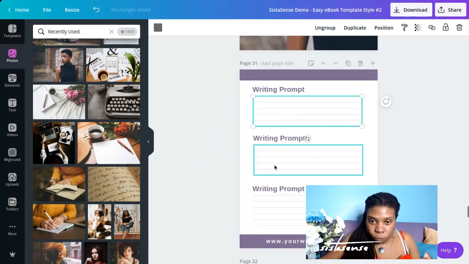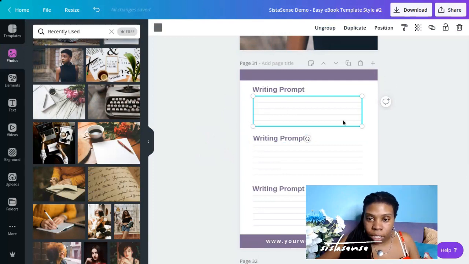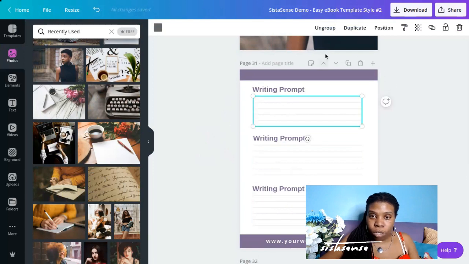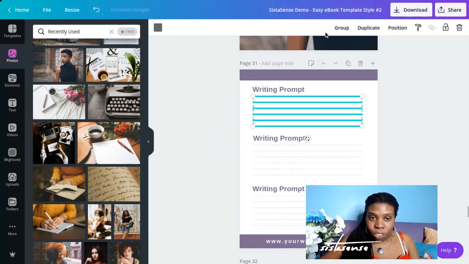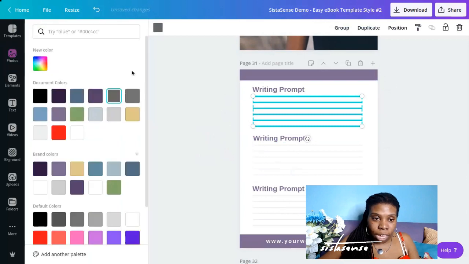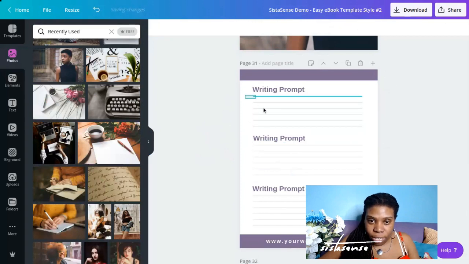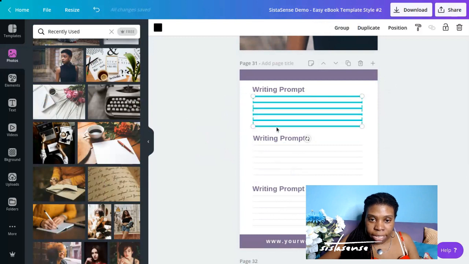There are actually lines here that may be a little bit hard to see if you're looking on your monitor, but these are actually light gray lines. Now, if you wanted to, you could actually, because they're in groups, these little line boxes here are in groups, you could ungroup them and you could change the color of the lines if you wanted them to be darker. Okay. So that's something that you could do as well.